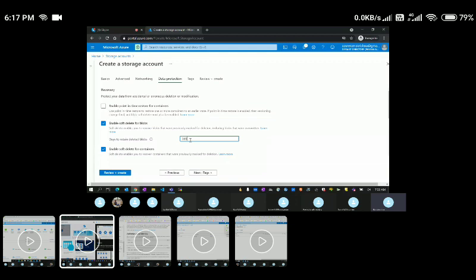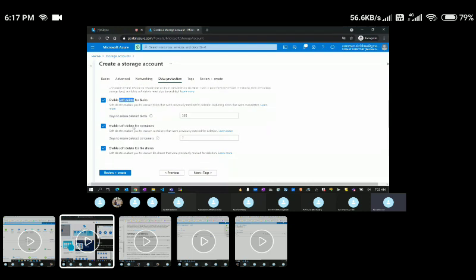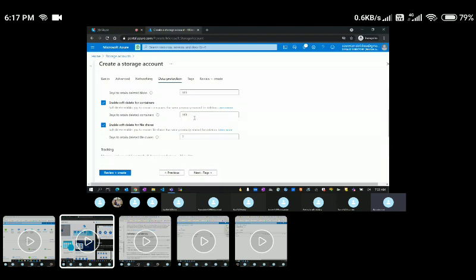In addition to that, we can also enable soft delete for the container. A container is nothing but something we create within a blob storage account if we want to store some data. So this is for the blobs, and this one only for the container. If you wanted to keep it, you can do that, let's say 365 days. Similarly, we have additional storage services, like file share. For the file share also, if you wanted to enable it, just go ahead and make it 365 days.